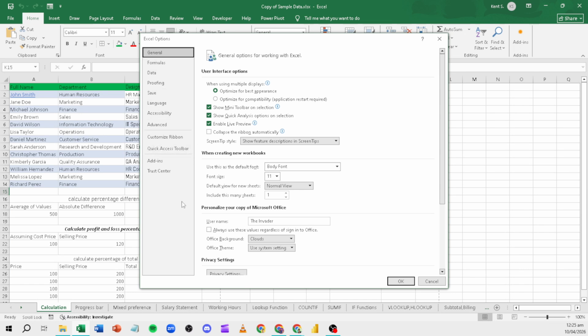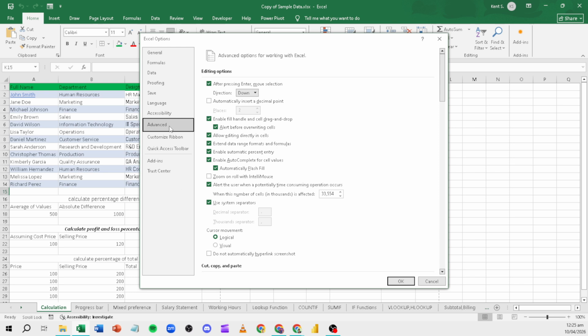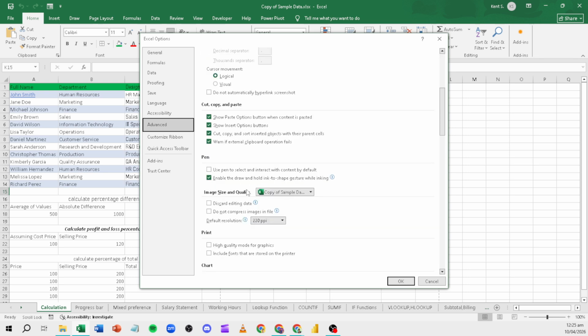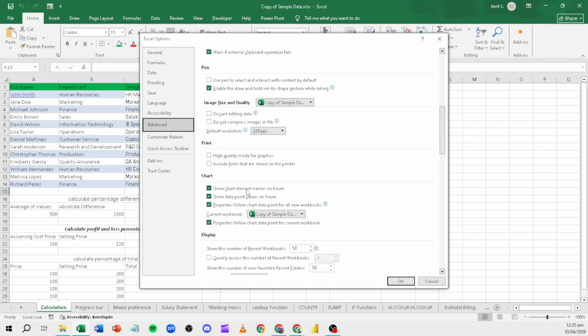In the Excel Options window, select Advanced from the left-hand pane. Advanced might sound intimidating, but don't worry, we're only going to adjust a single display area. Once you're in Advanced, scroll down until you reach the Display section. Depending on your version, this area may be labeled Display or Display Options for this workbook.